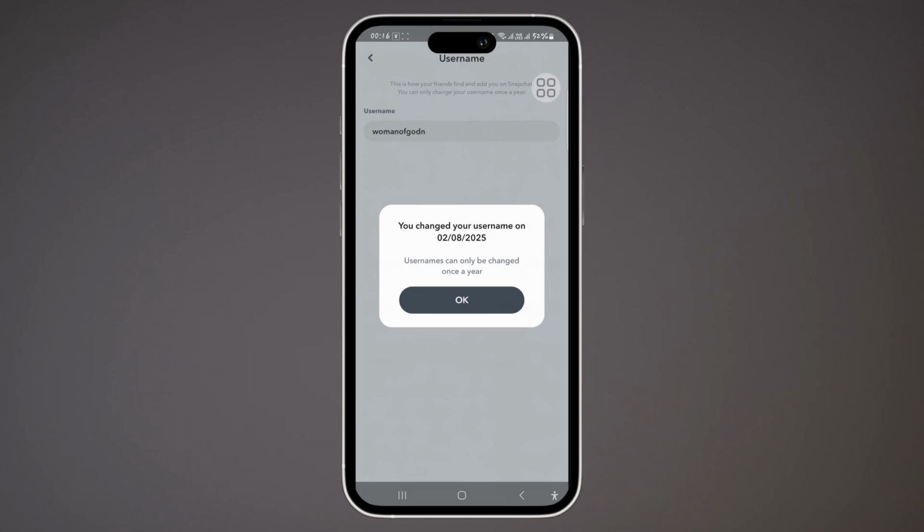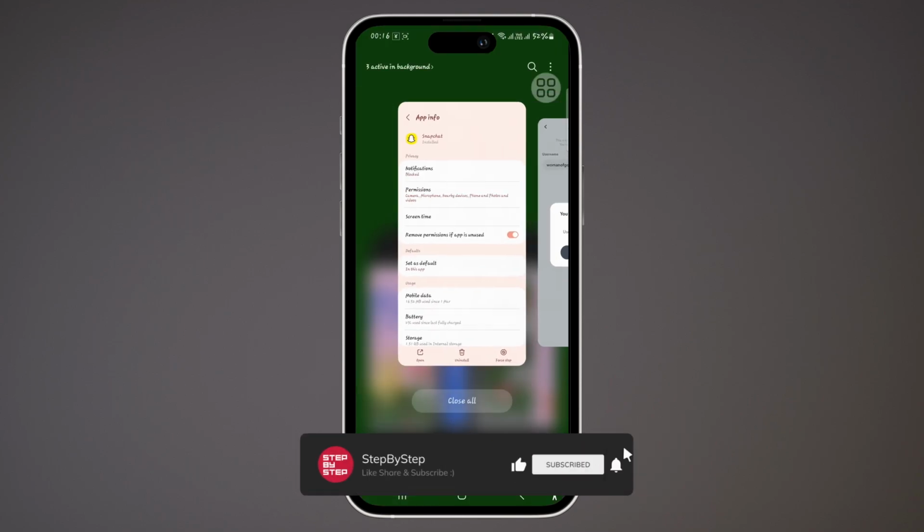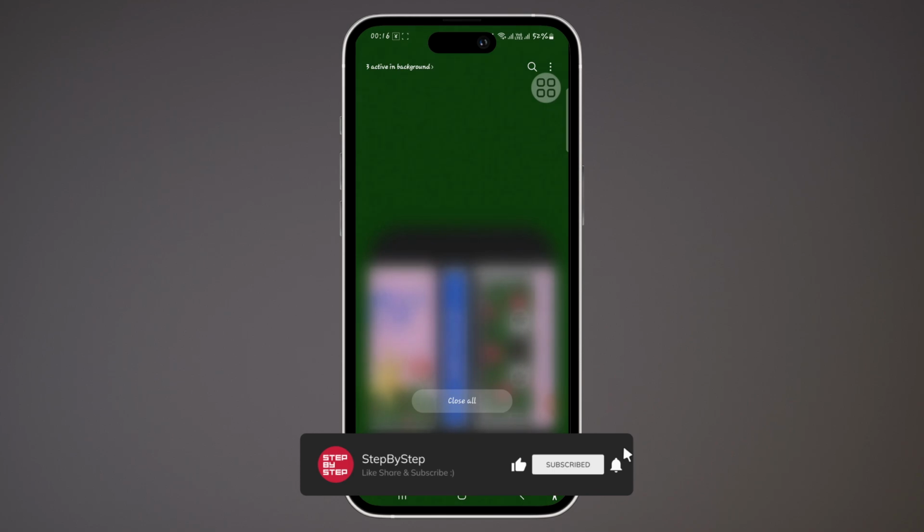So if the case is different for you, you can simply go ahead and delete the previous username and type a new one and enter your password to confirm the change. You'll see a message confirming your username has been updated.